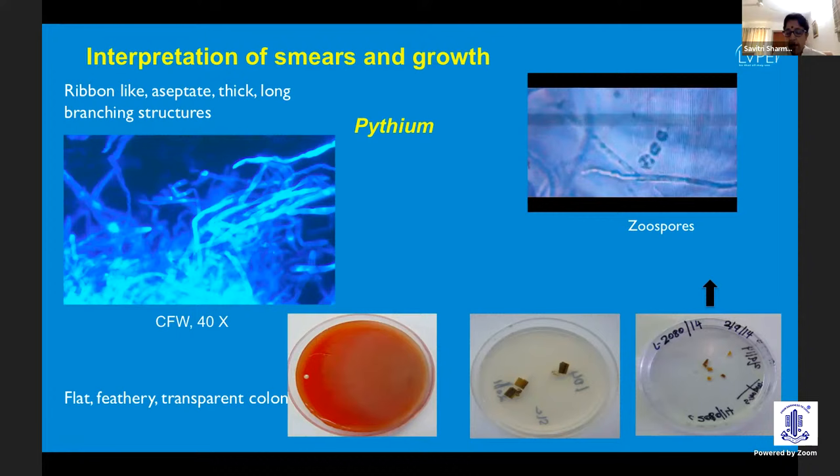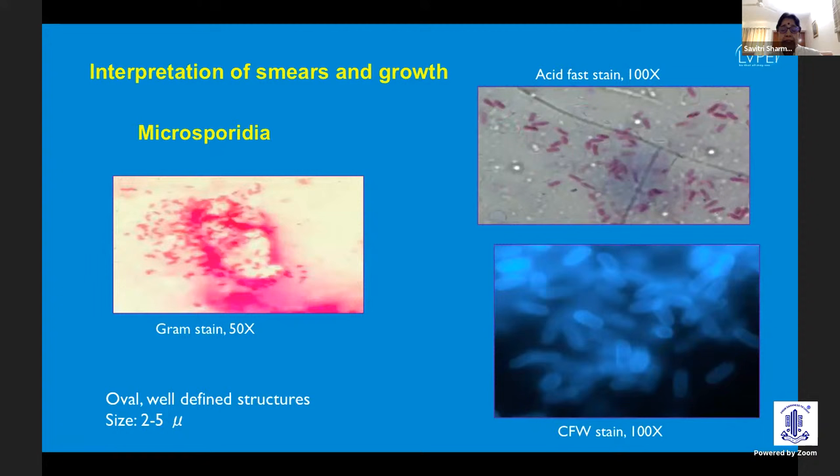Microsporidia we saw in the confocal. I think they are too small for the confocal, but in gram stain and calcofluor, they are very beautifully seen without any doubt. And normally they are in large numbers because they grow intracellular. They will be in clumps, and it's easier to identify if they are in clumps.